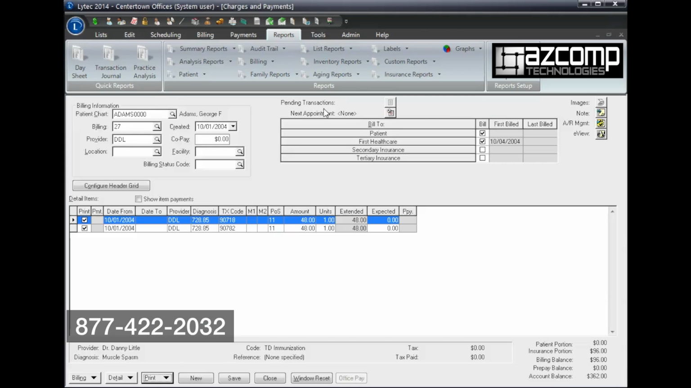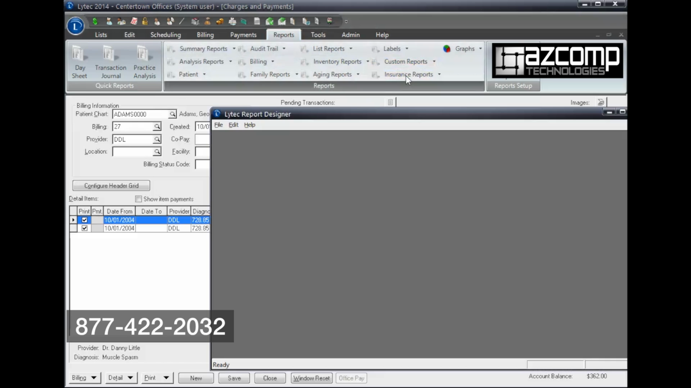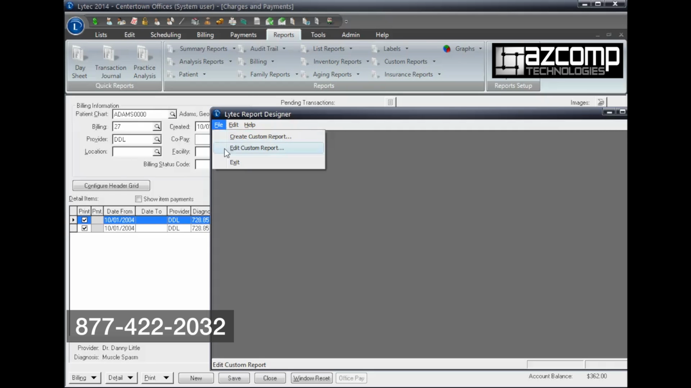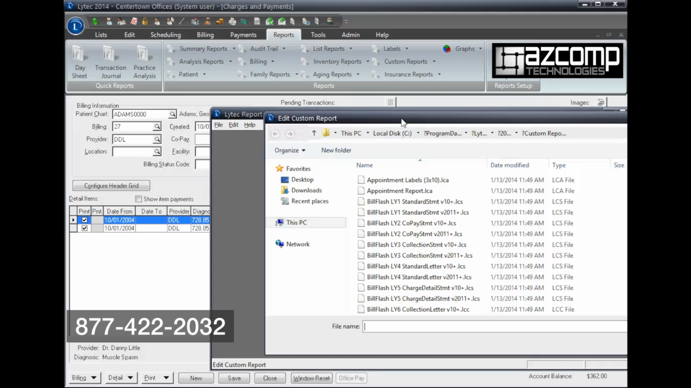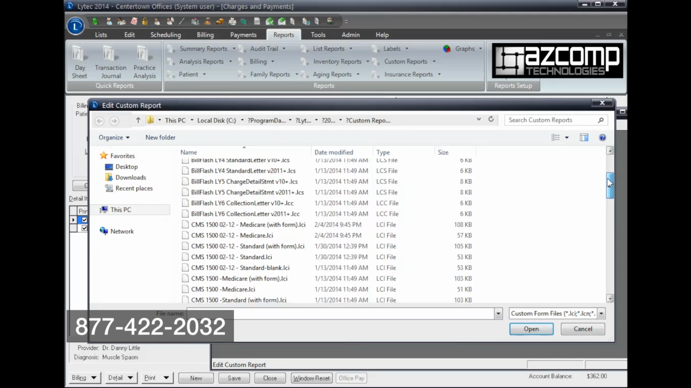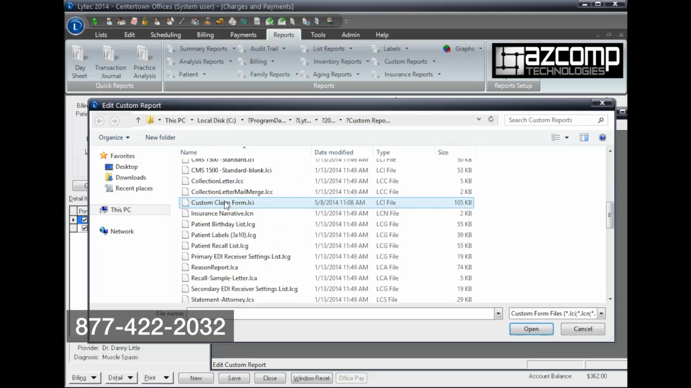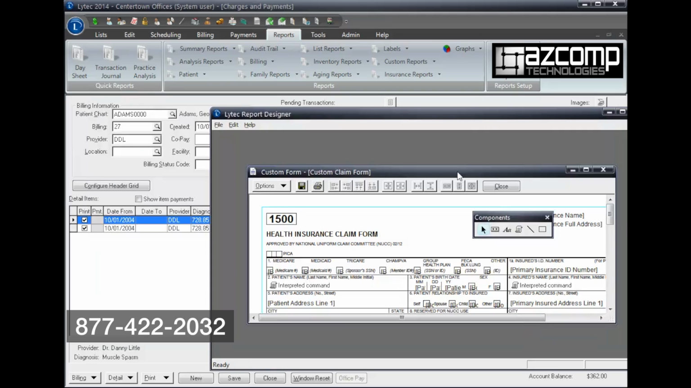So to fix this, just go here to Reports, Custom Reports, and then Design Custom Reports. I'm going to go ahead and open up the custom claim form that I made. So go to File, Edit Custom Report, and scroll down to my custom claim form. Open this one up. And then from here, all I have to do is rename the form to the standard that Lytec wants in order to fix box 24E.